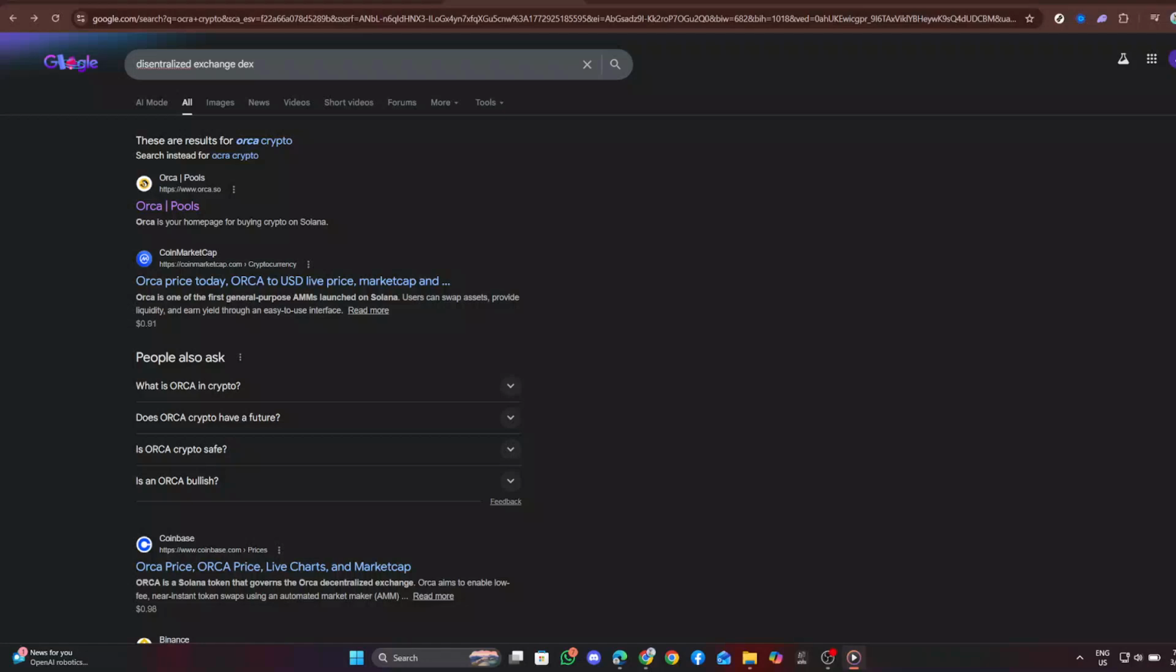In this video, you'll learn how to connect your Phantom wallet to a decentralized exchange, commonly referred to as a DEX. By following these steps, you'll be able to trade tokens, provide liquidity, and swap assets seamlessly using your Phantom wallet on supported platforms.